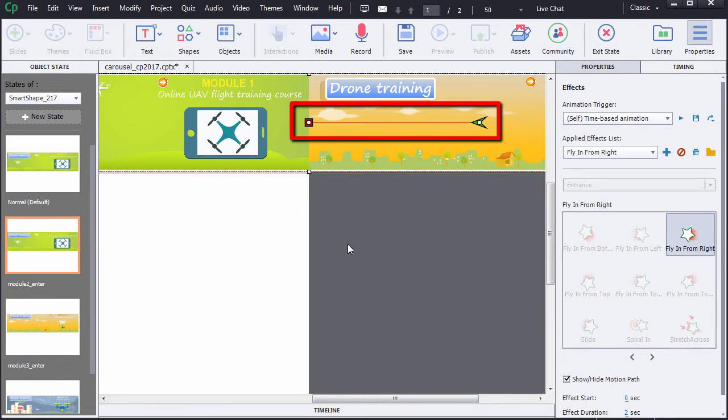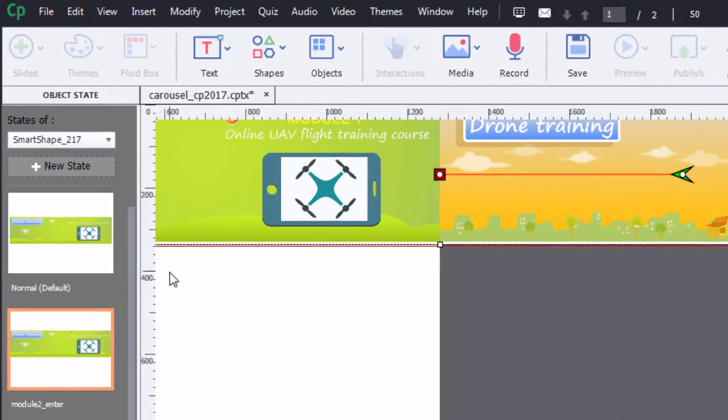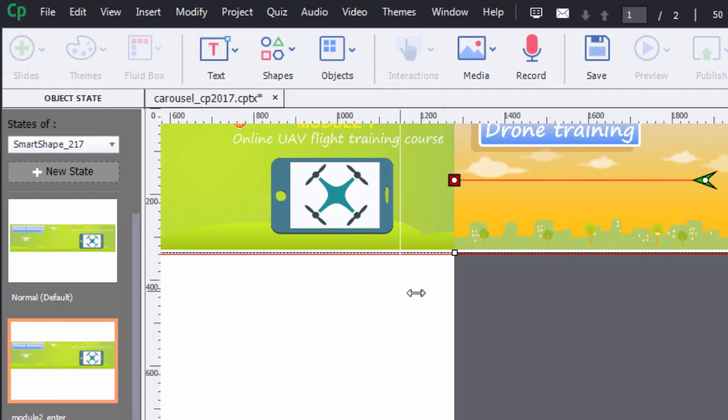And in order that the carousel runs correctly, we must follow two rules. The first one is that the beginning of the motion path must be placed on the right-hand side of the first picture. That means here, where its end is currently. To help me to do so, I am going to display a vertical guide on the right-hand side exactly. Then I put the beginning of my motion path over my vertical guide.